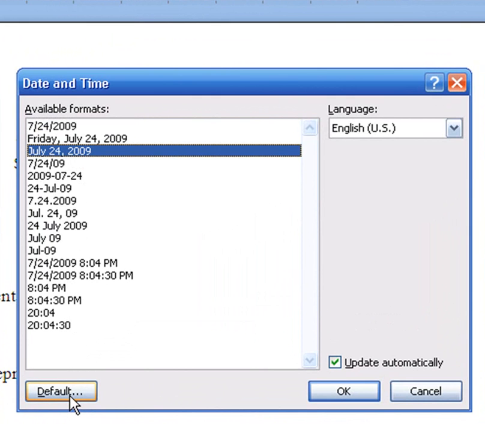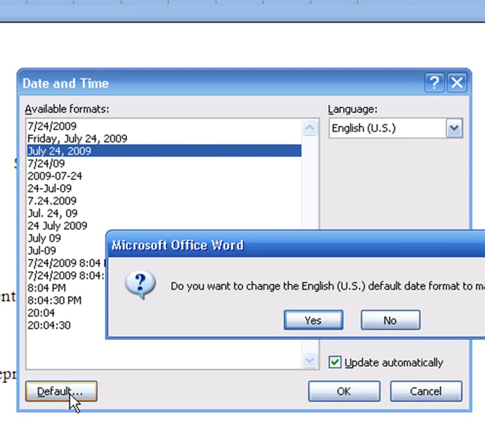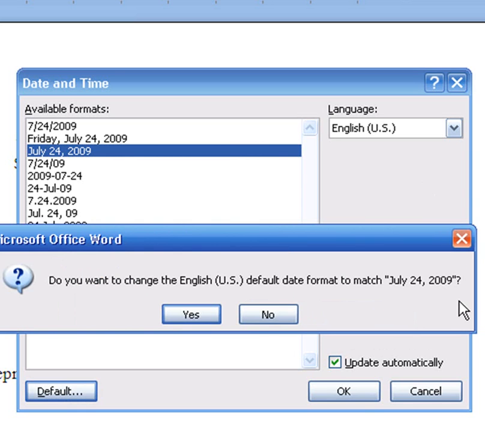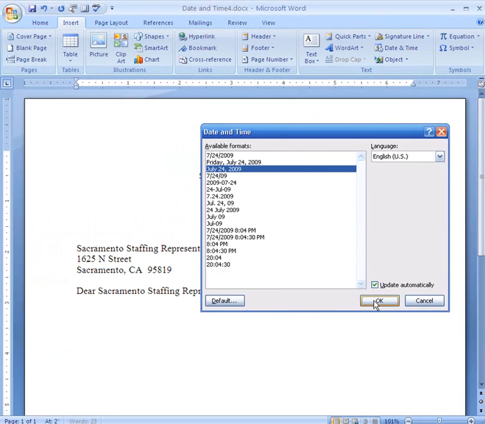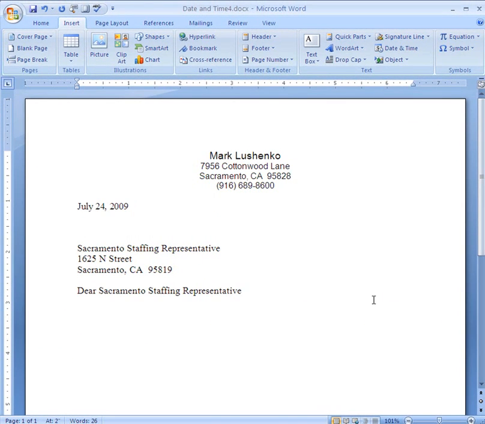Oh, default. It says make this one the one that the computer chooses, not that top one. The top one's no good. I want this one not necessarily to be on top, but this is the one that's chosen for me. So I'll choose default. It says, do you want to change the English default date to match this? Yes, I do. That's why I clicked the default. And I want it to update automatically. Perfect. Okay.